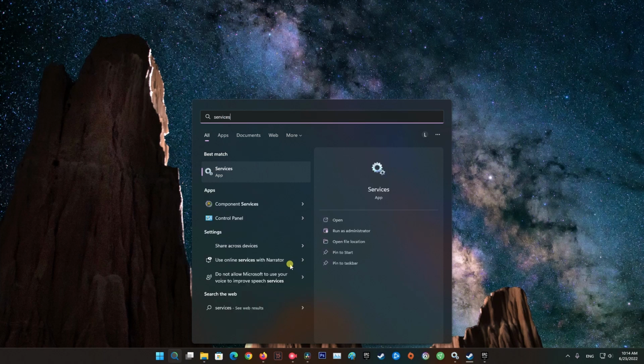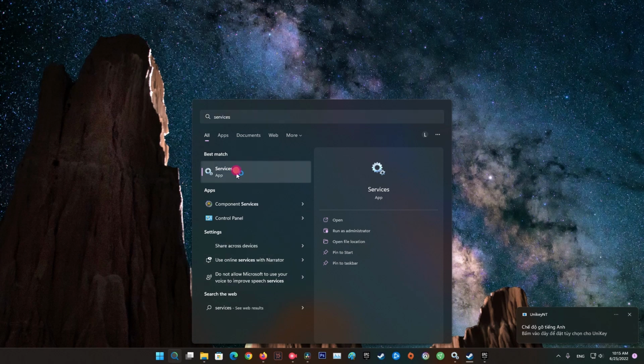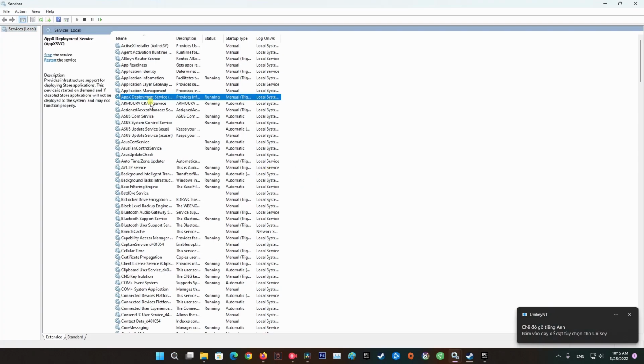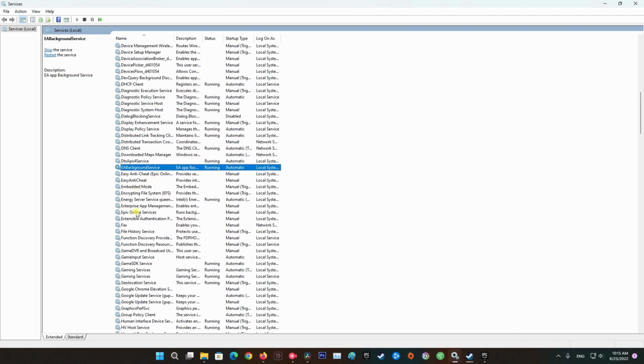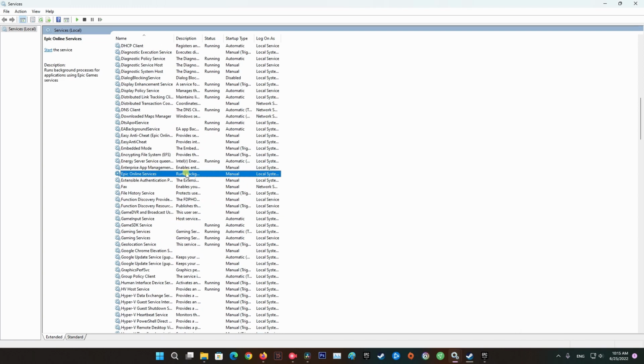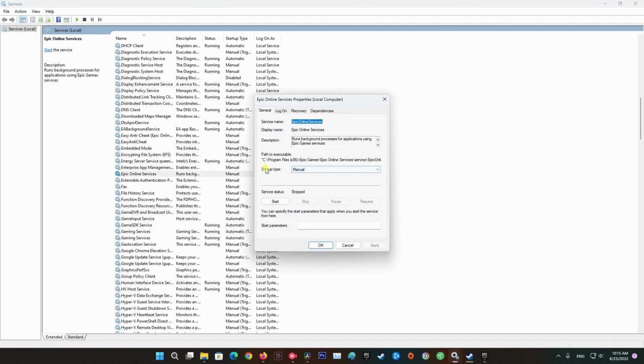Press Windows key, then type service and press enter. Now, scroll down until you find Epic Online Services. Please right-click it and select Properties. In Startup Type section, choose Manual, then click OK.